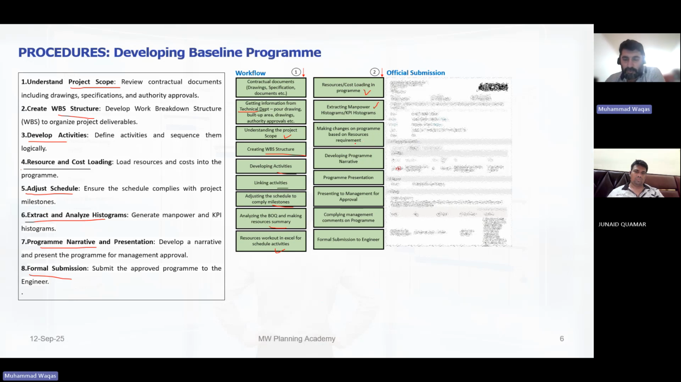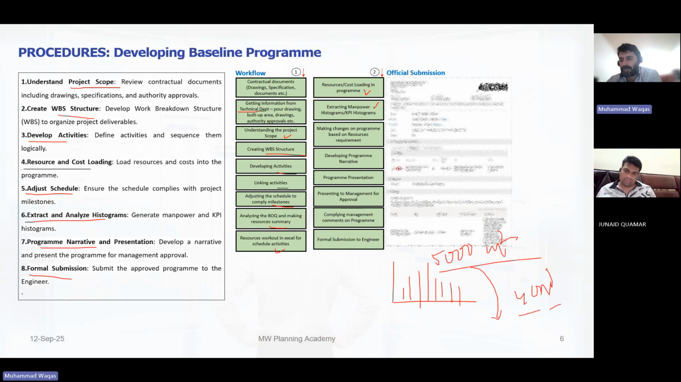And maybe you have to make some changes based on the resource requirement. For example, what does it mean? In your resource assignment, it's coming. You are an electrical engineer, you told me, right? Yes, electrical. So it's coming like this, and here the peak is that you have to do 5,000 square meters of duct. Okay, but once you speak with your team, they say that we cannot do 5,000, we can do only 4,000. So then, to comply with this condition, you have to adjust your schedule, make changes based on the resource requirement per day with the available resources. Then you will develop the narrative and program presentation.